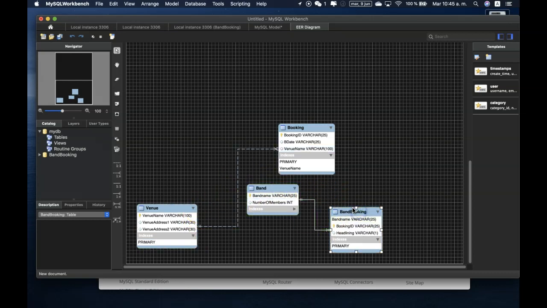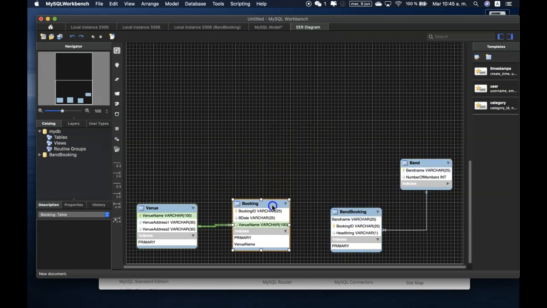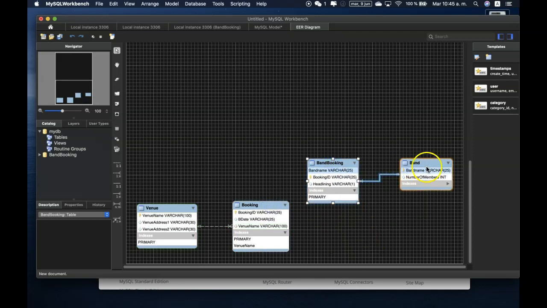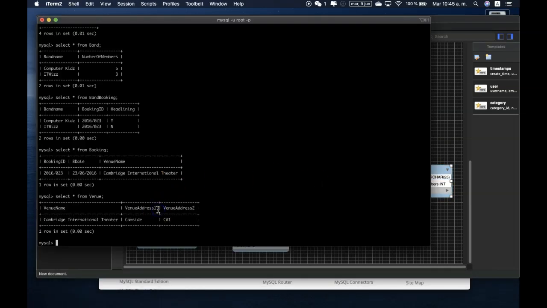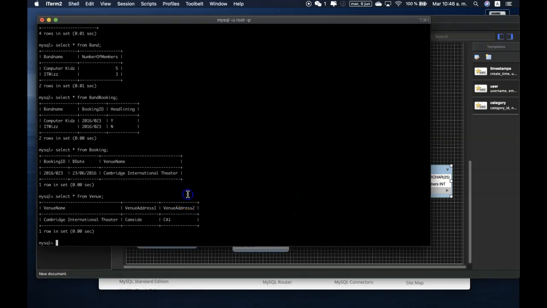There's a missing connection here, right? Because I should have booking with venue, and booking should be connected with band booking, and band booking with band, right? So we could have all the connections. So I'm just going to do that. I'm going to add a foreign key from band booking to booking. So you know how to do that.